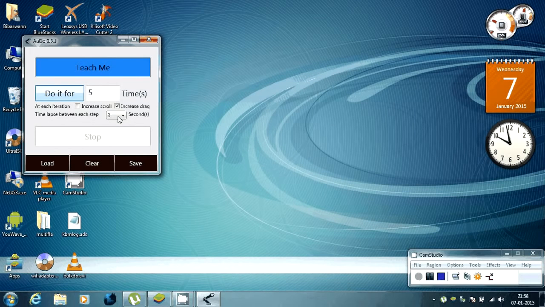here you can provide much more gap or much smaller gap according to the speed of your computer and the speed of BlueStacks. Now I have shown an example with BlueStacks.